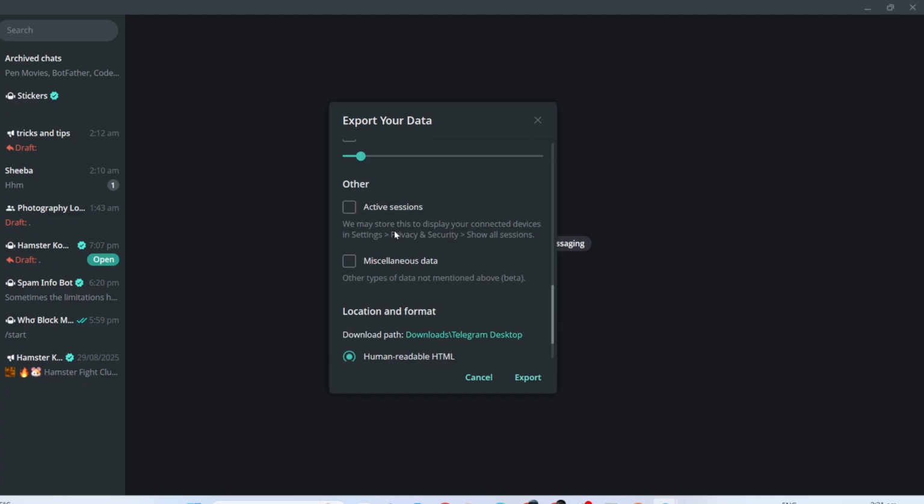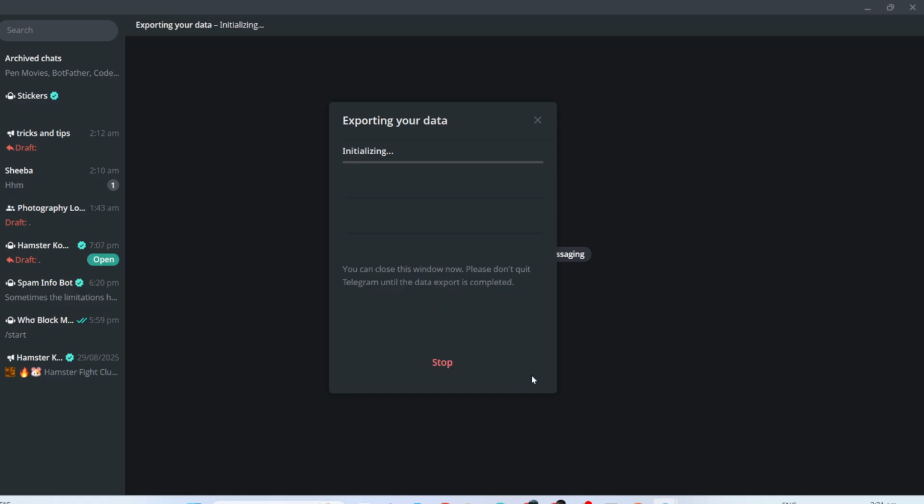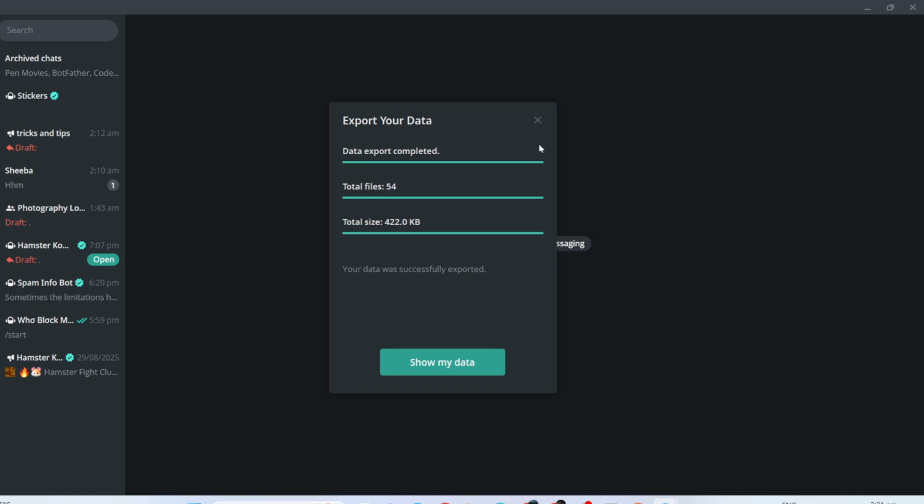Once you've made your selections and you're satisfied with your choices, look for the Export button. Clicking this initiates the export process. Telegram will now begin gathering the data you've chosen, so it can be downloaded and saved to your device. Depending on the amount of data being processed, this may take a few moments. Congratulations! You've now successfully exported your contacts from Telegram Desktop.